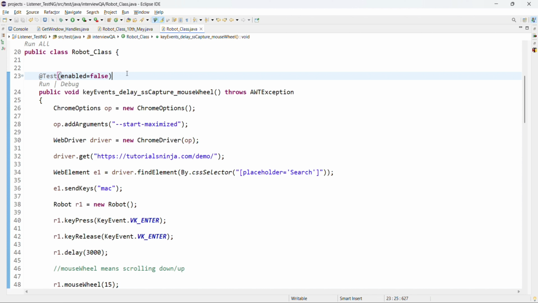So today we will learn the Robot class, how we can use the Robot class in Selenium. There is some additional functionality available in the Robot class, like mouse functions and key functions. Those cannot be achieved without the Robot class. So we will discuss those today, and that is also a very important interview question.